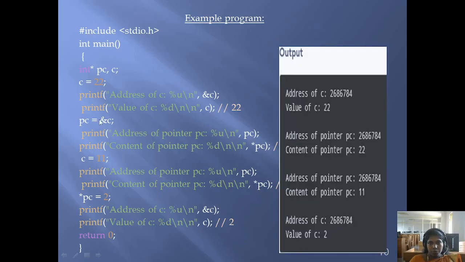For the first two statements, as expected, we got the address of variable c, then the value of c, which we know is 22. Then after storing the address into the pointer variable pc, again we are simply displaying the address using the pointer variable pc. We'll get the address. To get the content, we have used asterisk pc. So we are getting the actual content stored in c, that is 22.